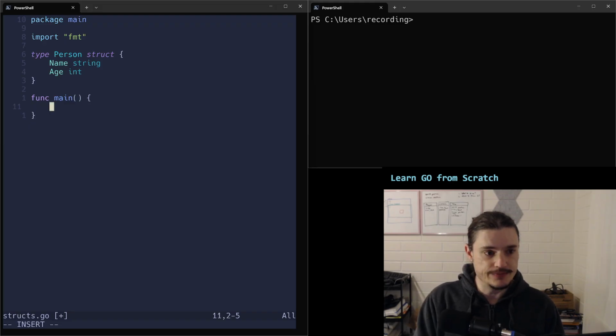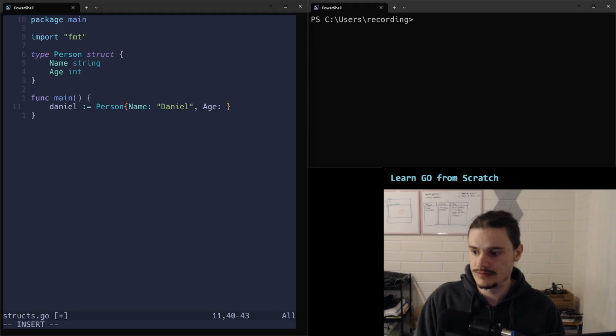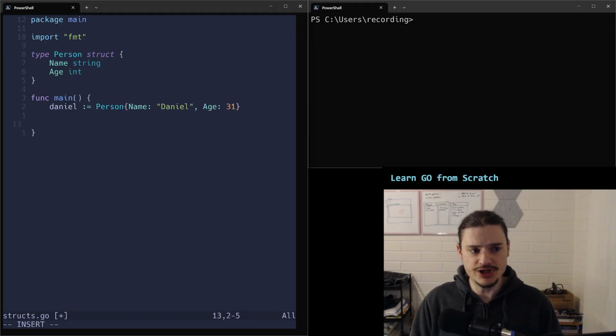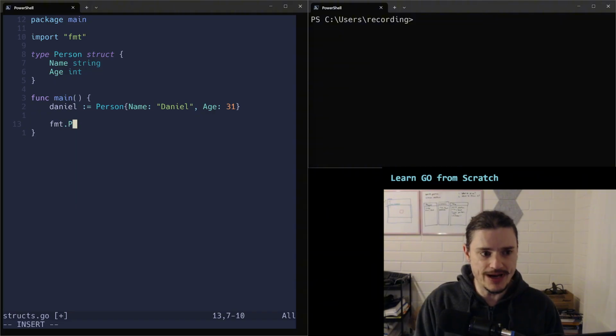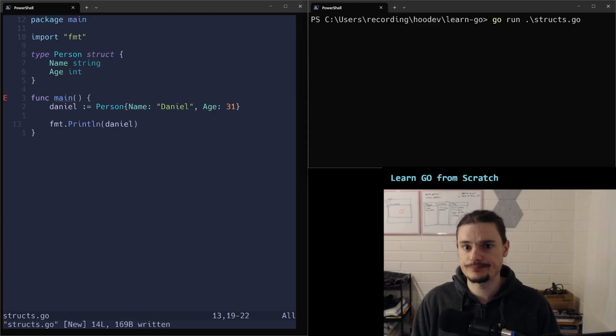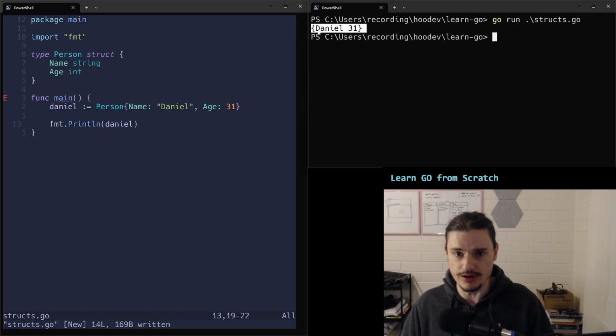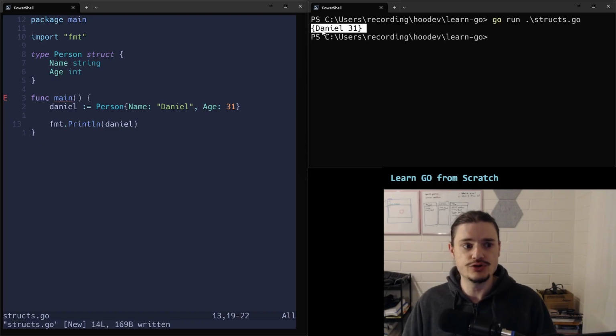Let's say Daniel := person, and let's give it some properties. Okay, we've created our object now. Let's use fmt.Println to see what it looks like. Go run structs.go. And here's our object that we've created. This is our person using the custom struct that we have here.